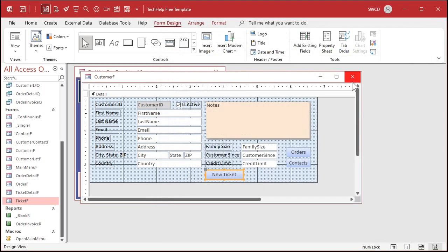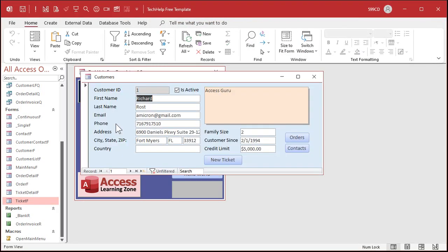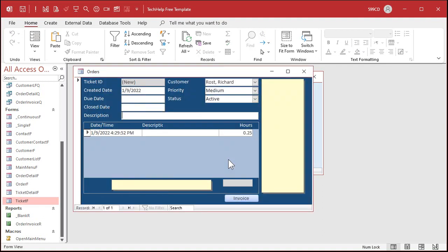Let's shut that. Close this. Go to the customer form. Click on new ticket. Boom. There we are. New ticket. See? We're at new. All this stuff defaults.